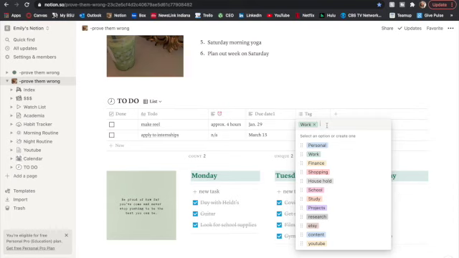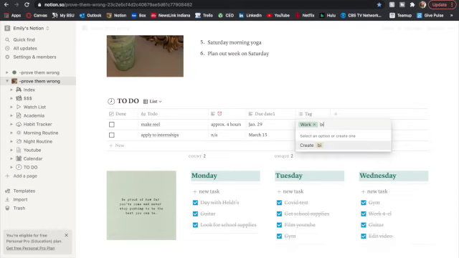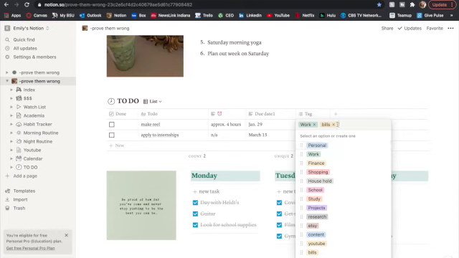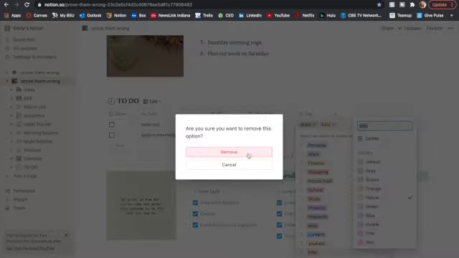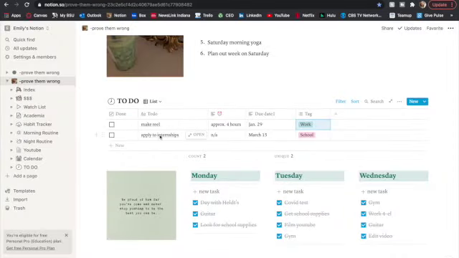So for instance, there's a super easy way to create tags. She already had a ton in here that worked for me, but if I wanted to say like bills, for instance, you can just type it in there, click create bills, and it pops up onto there. And if you want to change the color, then you click these three little dots and you can choose any of these colors here. Or you can delete it. And then once you're done, you just click done. I also have applying to internships on there.